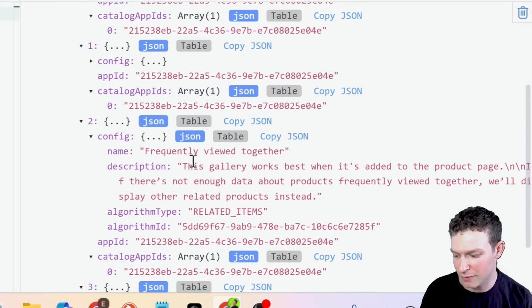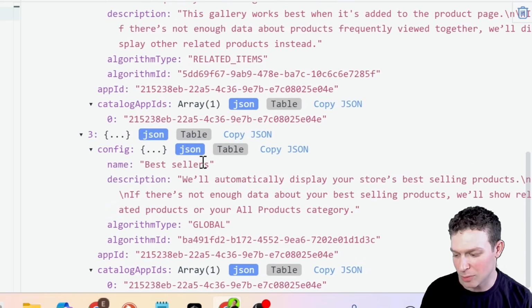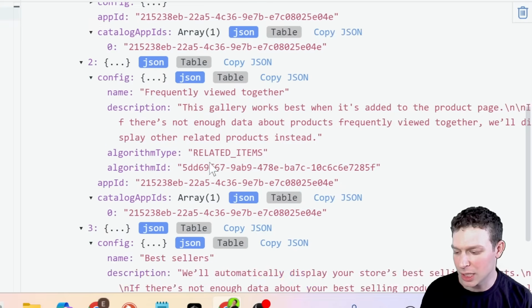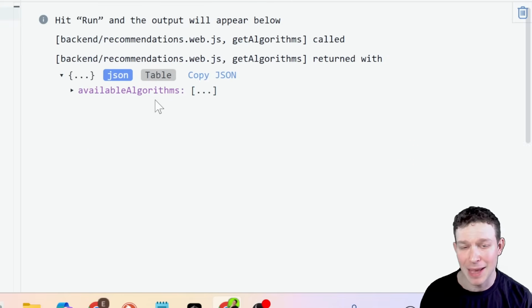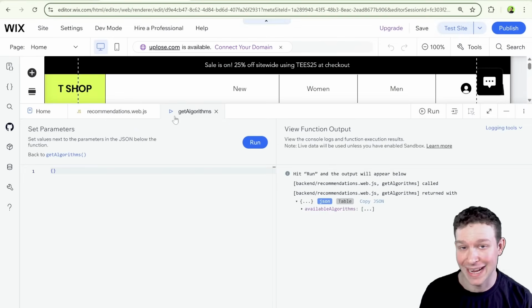And if we take a look at some of the configs, we can see frequently viewed together. We can see here bestsellers, etc. So these are essentially the same algorithms that you would have had if you were using the no code option. And it's most likely what Wix is also using behind the scenes to power those widgets. So that's what we have over here in terms of get algorithms.